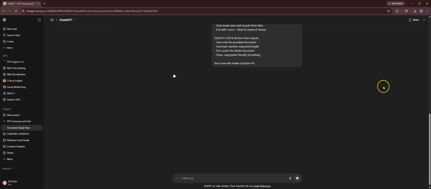You can change things if you like, but it's basically designed to set us up for the intake questions, which are essentially designed to help ChatGPT understand what we're trying to do with the PDF in this case. So for instance, paste or upload the document text, or tell me which pages or sections to use. So now I'm going to go ahead and upload the PDF, and I'm going to answer the rest of the intake questions so that it has as much detail as possible.